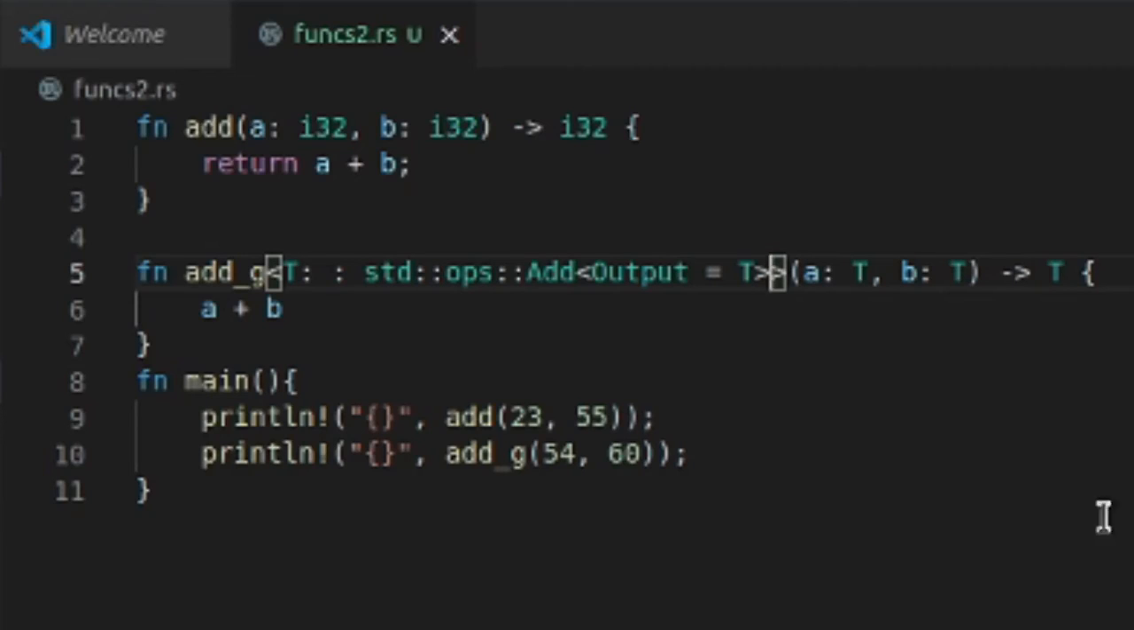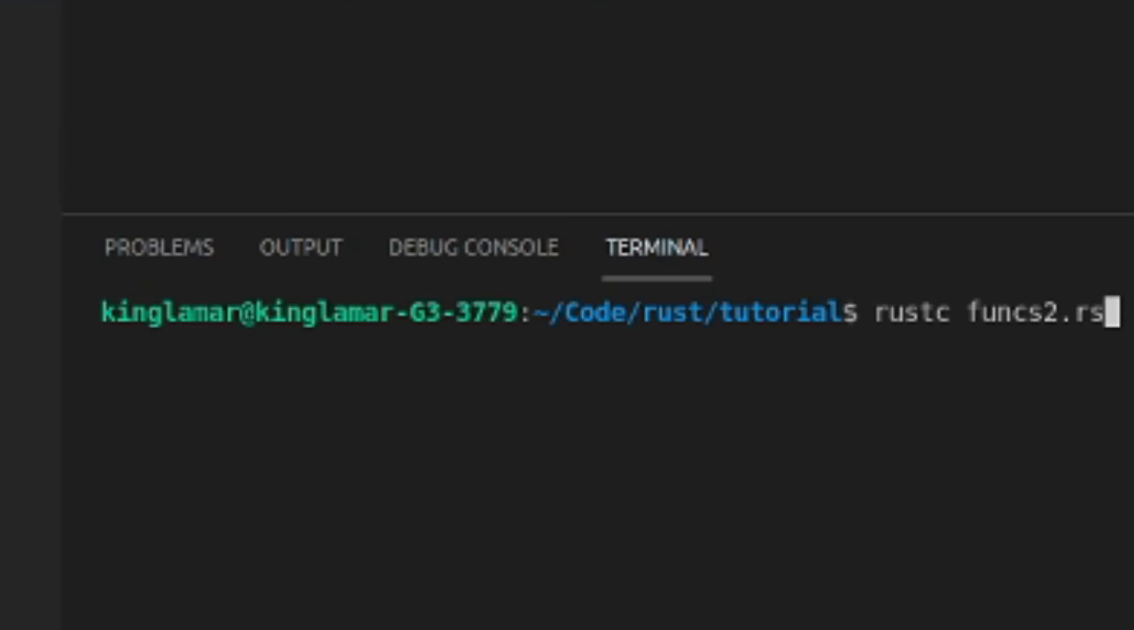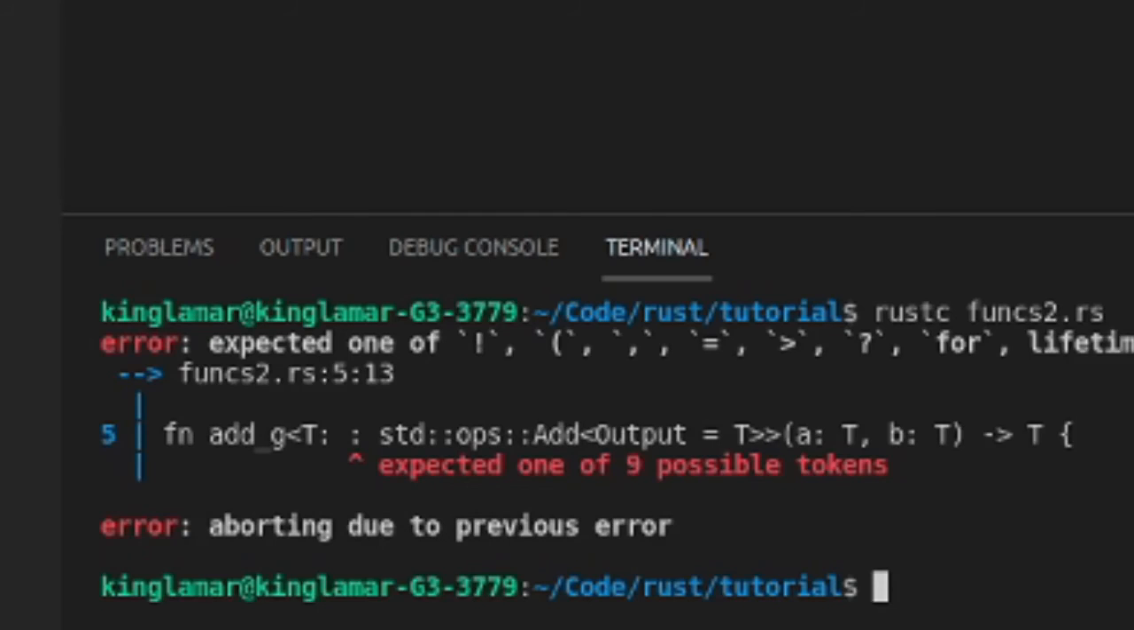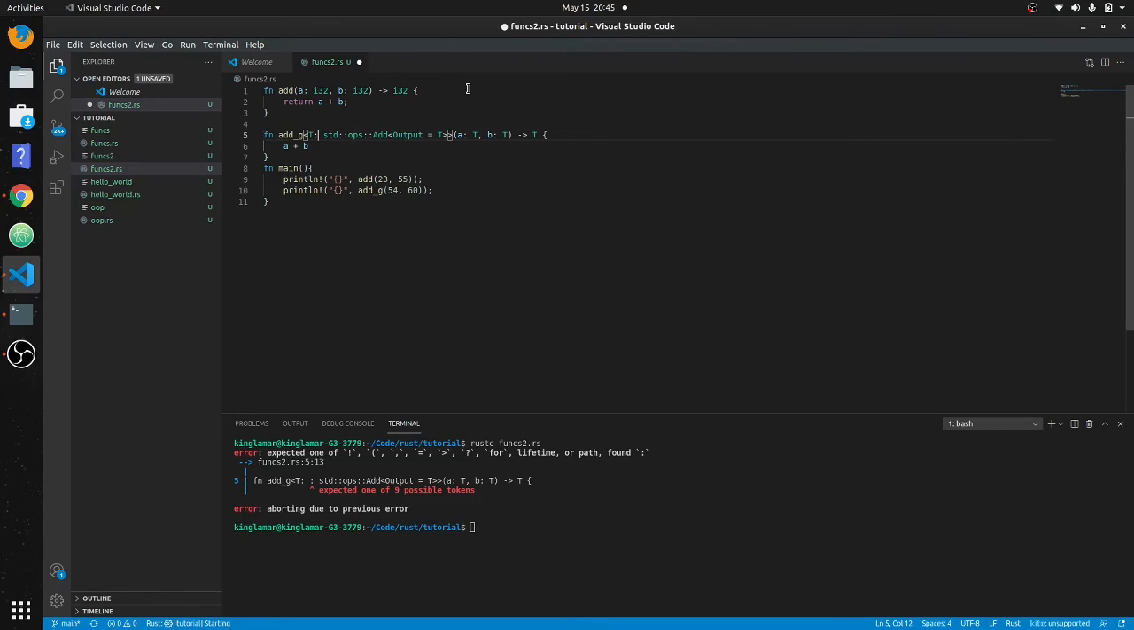Okay, so now this should compile. Let's clear this out. Okay, maybe not. Oh, I put an extra one of these. All right, so we got it compiled now.